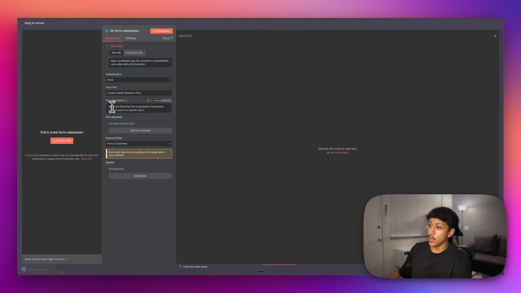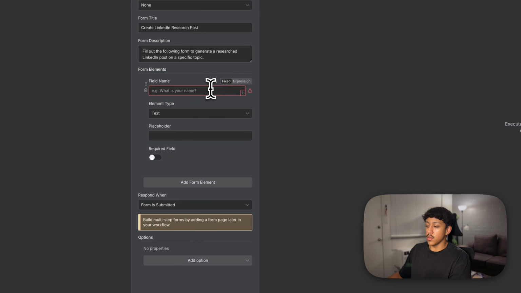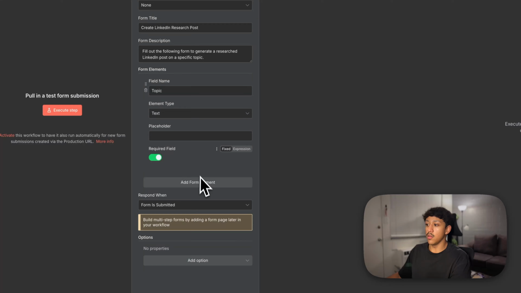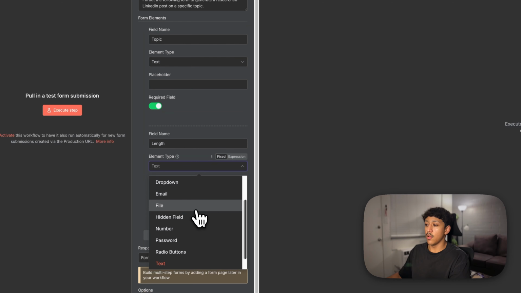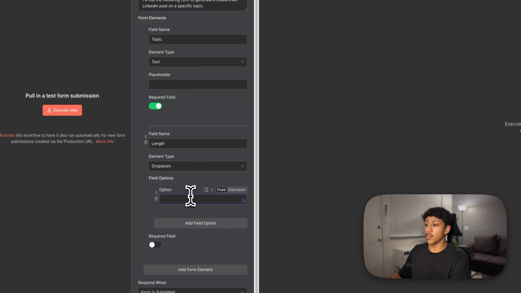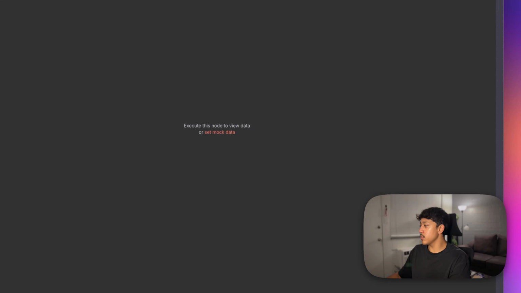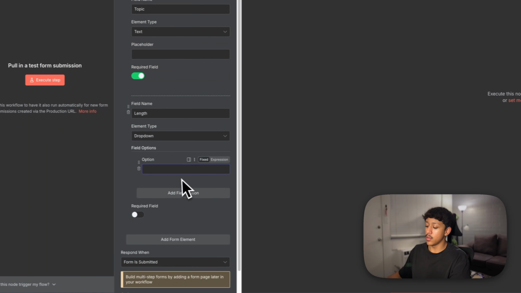Then we're going to add our elements, which are going to be the inputs that we're going to have in the form. So the first one's going to be a topic. We're just going to leave that as text. We're going to make these, all of them are going to be required. Then we can do length. We're going to have different length options for the posts. So for these, we might want to do a drop down with multiple options. The options that we can have are short, medium, and long.